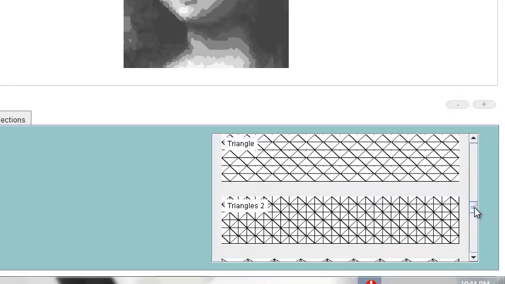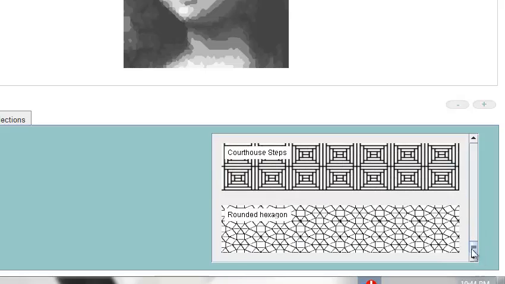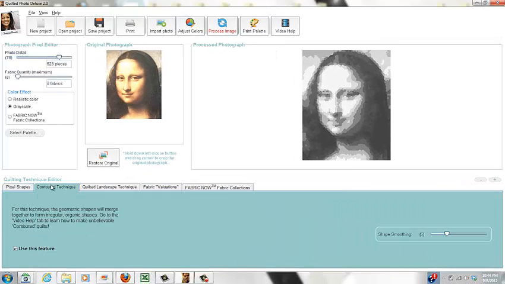of the pixel that you want to use, and you can use anything. One that I really like is this rounded hexagon, as I've mentioned before, but for this one I'm using the half square triangle. You can see I've selected it because it has the blue line around it as well as that tan background, and I've also clicked it here, and also this shape smoothing slide bar.